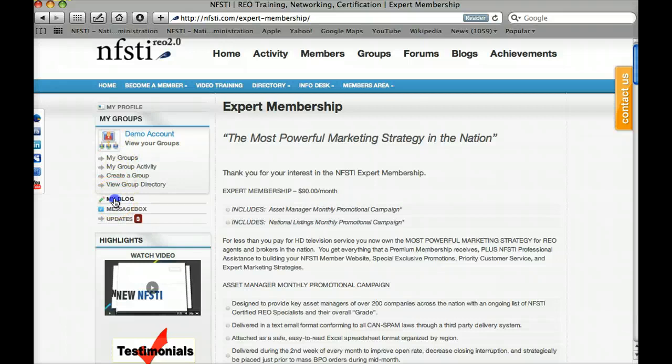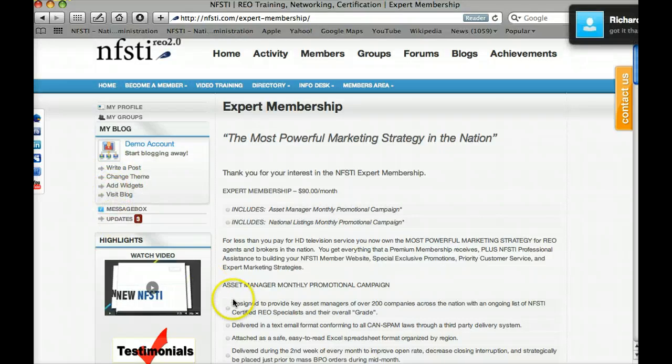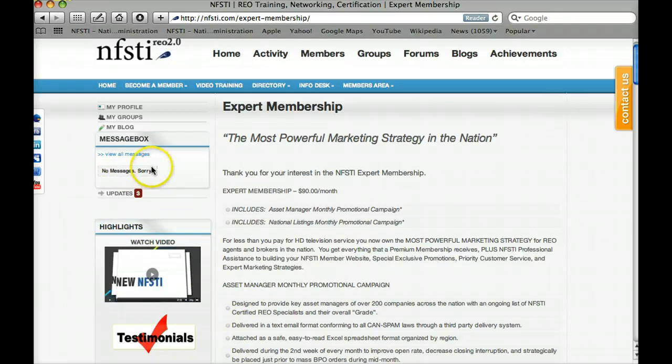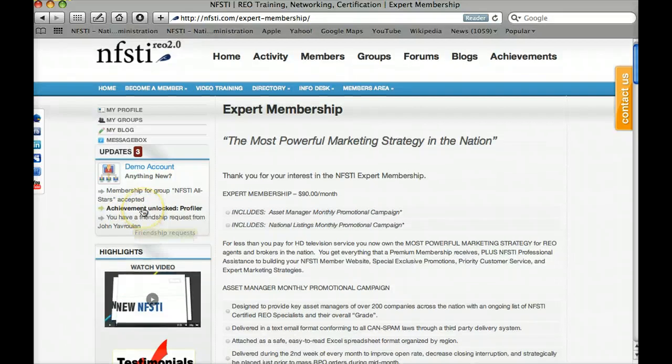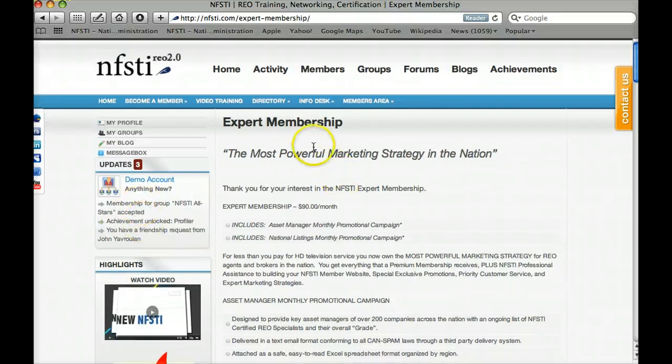I can also check on my blog and write a blog post if I'd like. I can check on my message box. I don't happen to have any messages right now. And I can check my updates. And I do have a few. I've been accepted to this group. I've unlocked an achievement, which I'll show you in a bit. And I have a new friendship request from somebody. So let's go ahead now and take a look at all these different great tools up at the top, and we'll start with the one called Activity.